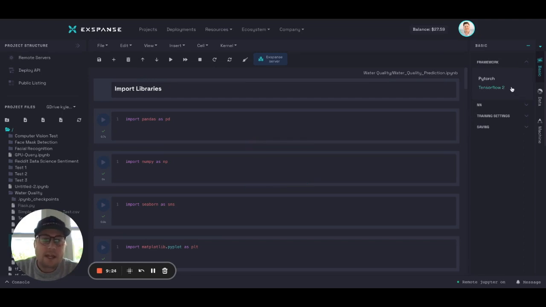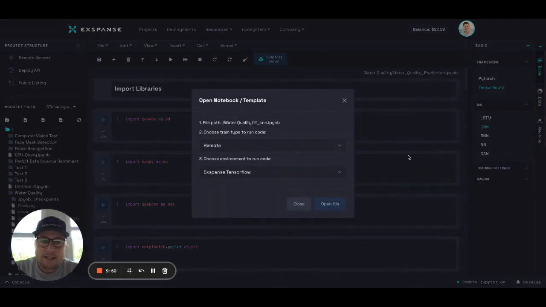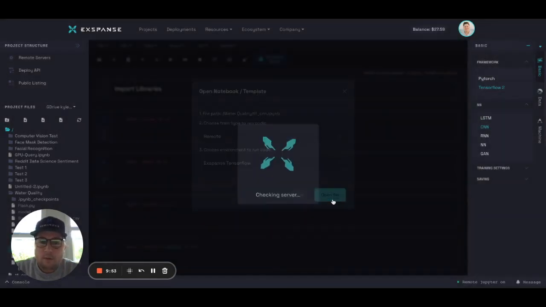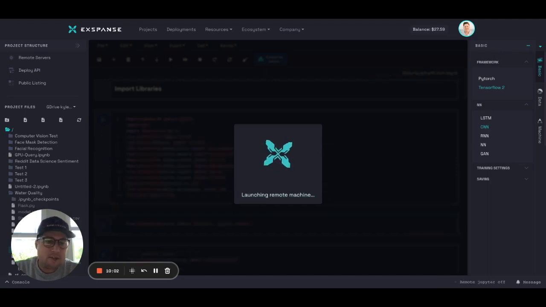Now, something on the right-hand side here that is also interesting is something that we call the easy layer. This is our first go at a low-code user interface. So if you want to, you can play around with this. You can click on TensorFlow, click on CNN. What this is doing is it's pulling a CNN template, Expanse TensorFlow remote. So I'm going to open up that file, and this is going to launch the remote machine, and we will see some of the magic that occurs with the easy layer.